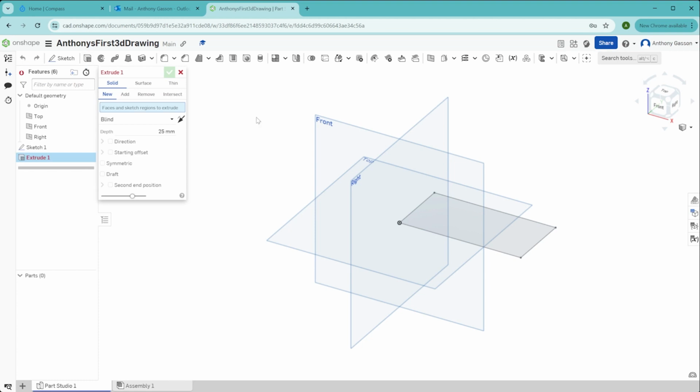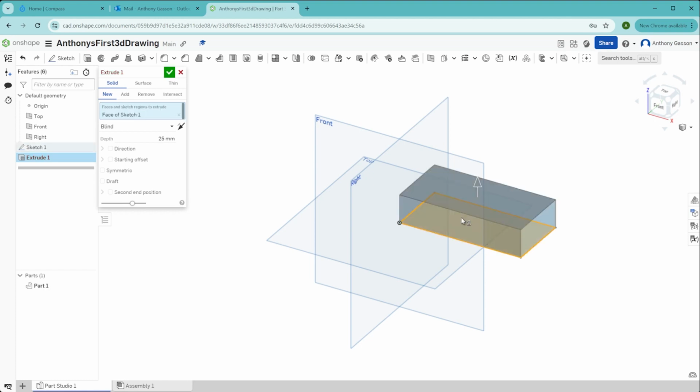You click once on the Extrude tool. You then need to click the faces and sketch regions to extrude, as is listed in this Properties dialog box. By hovering the mouse over the sketch until it turns orange, you can then click that.